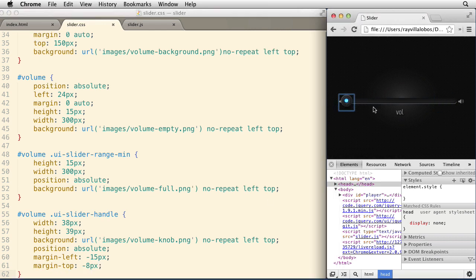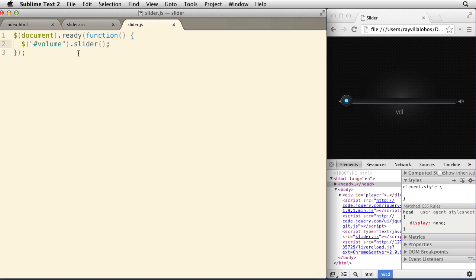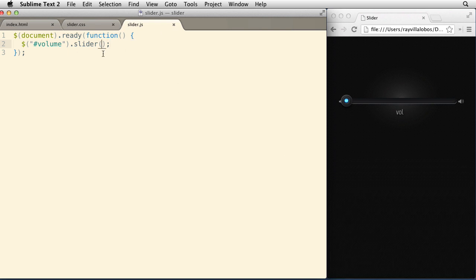You can't really see the volume happening because we haven't built the function that deals with what happens with the volume. And now I need to go into my slider.js. The slider by itself doesn't really do anything. So we need to pass it along an object. So we can set up a minimum value. Then we can set up a maximum value. So what's going to be the value when it goes all the way to the right?